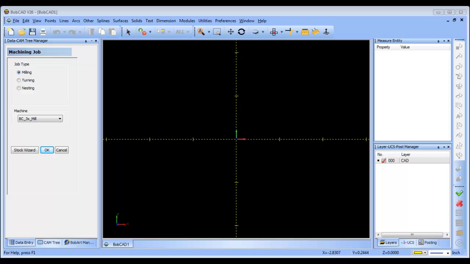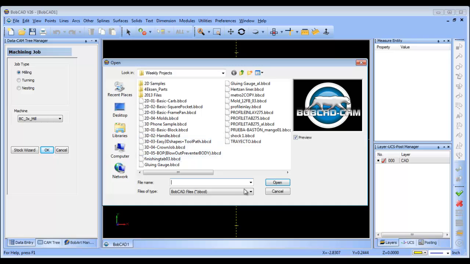Most of you who participate in the threads and the forums will know who I am, and today I wanted to walk through another example with BobCAD.